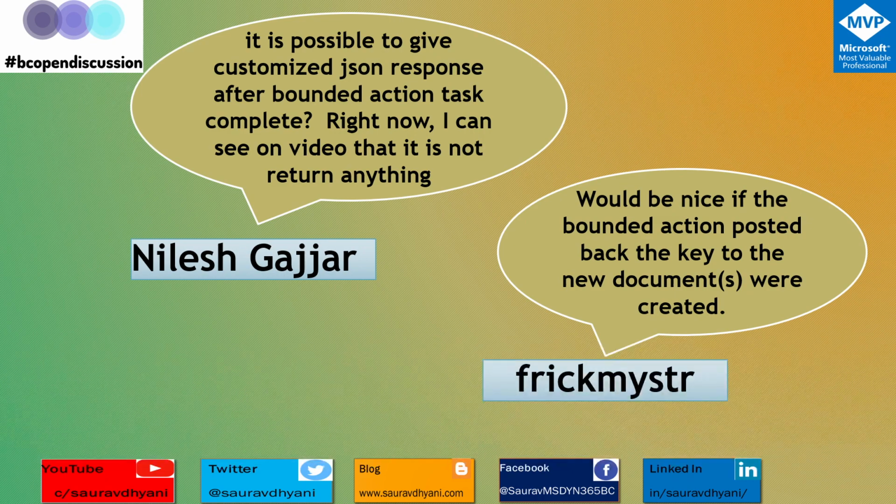If you are looking for a return value of the new document that has been created, posted, and things like that, we'll have to create a custom endpoint. And we'll do it if the community needs it. I don't have any plans right now for that, but we'll see how that goes. Hope that answered your question, Nilesh and Freaky Master. And we'll jump to the next question now.